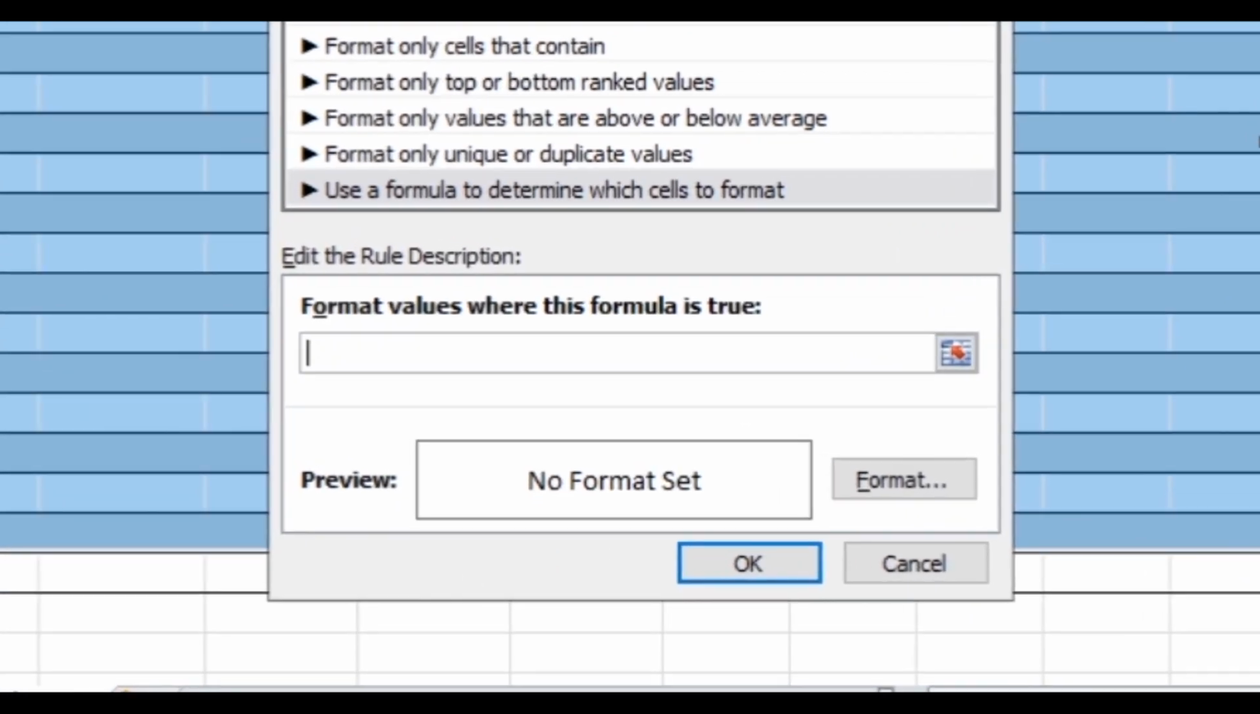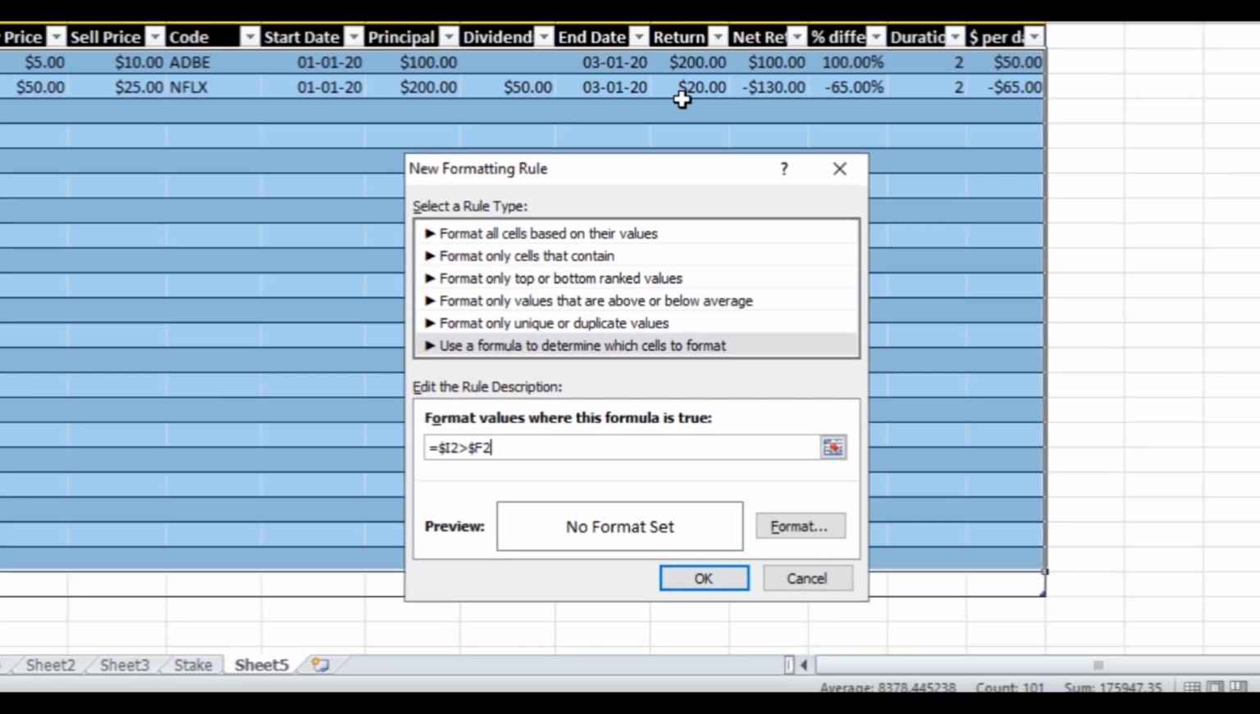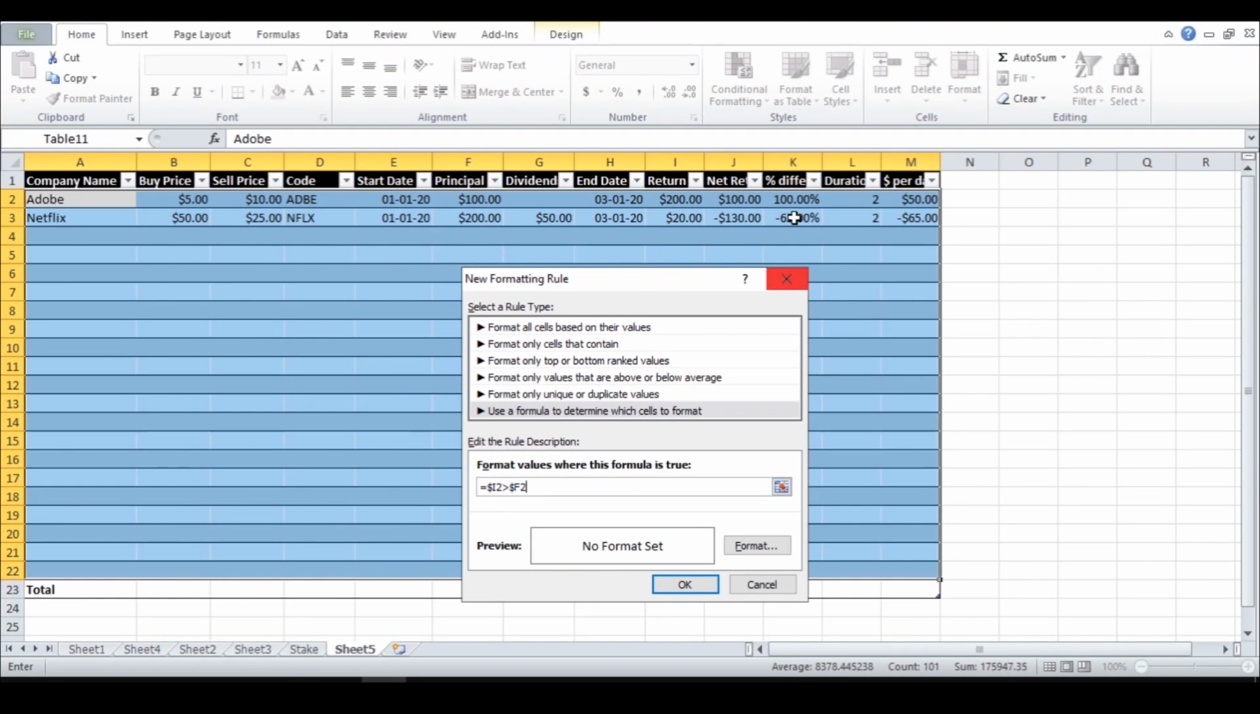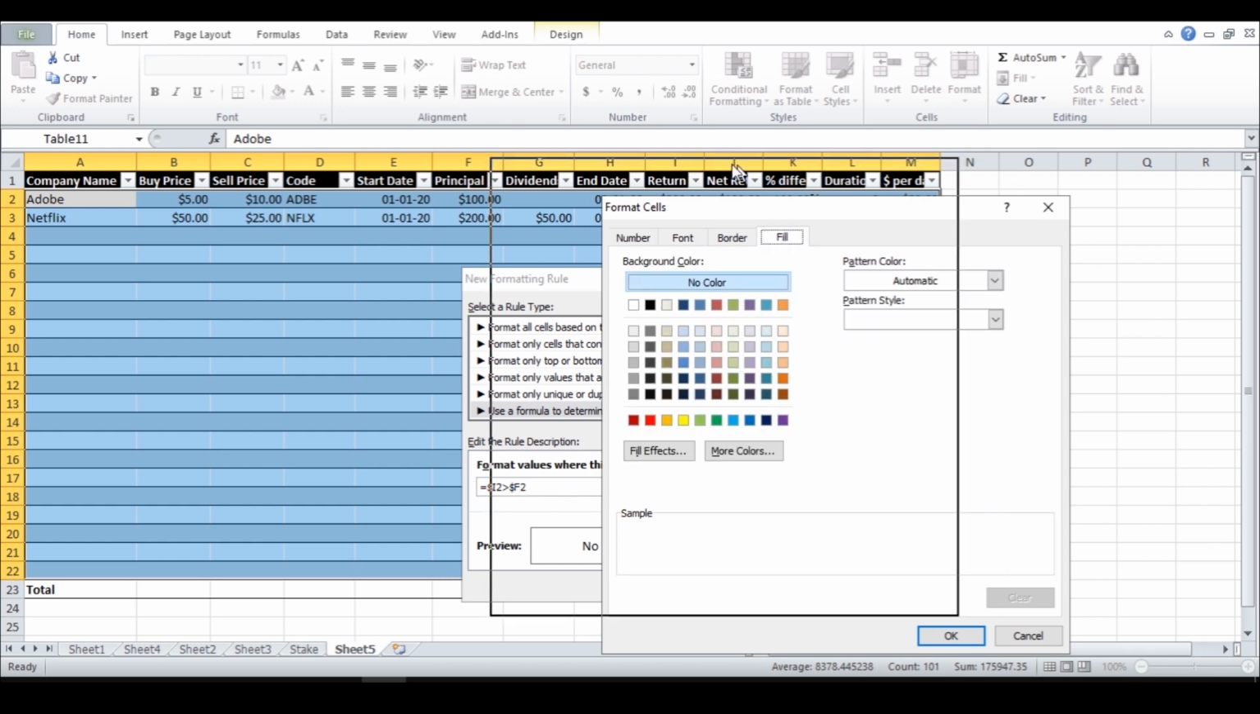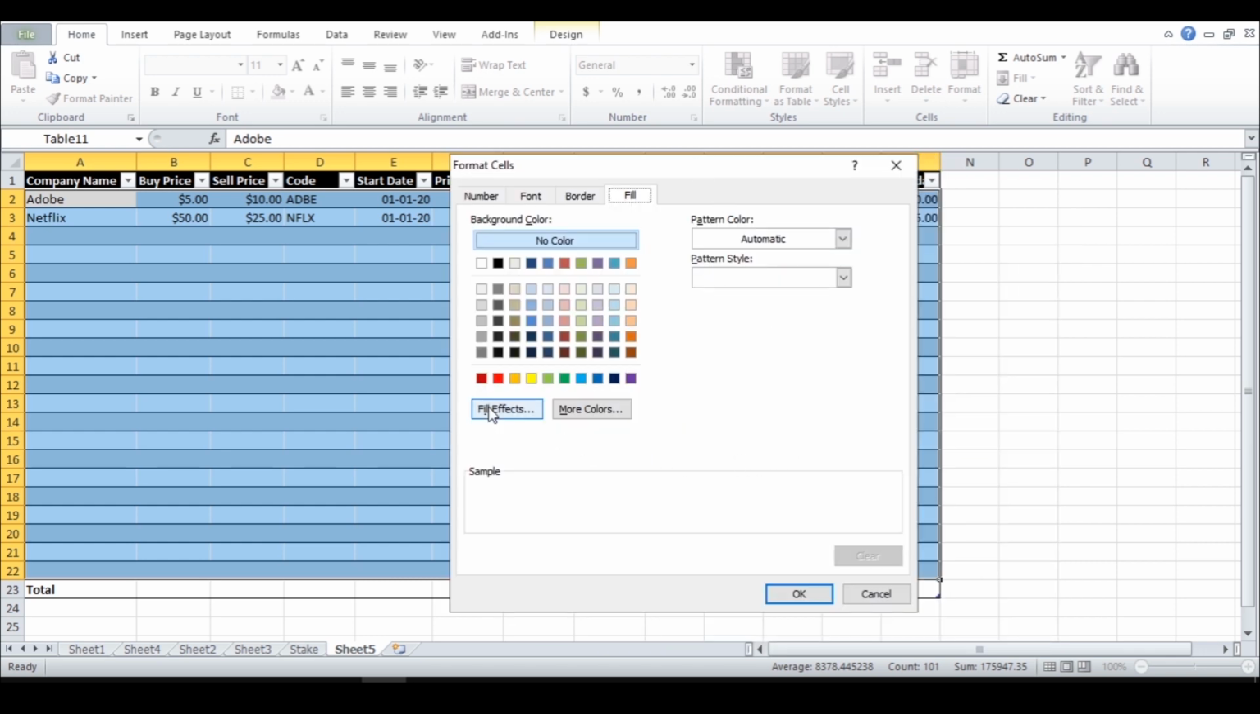So we're going to start off by pressing equals, and then we're going to put a $ sign and then press I2, bigger than $F2. So basically what this formula says is if the return is bigger than the principal, then we want you to color it a certain color. So go to format, go to fill, and this is where you pick your color. You can even have a fill effect.